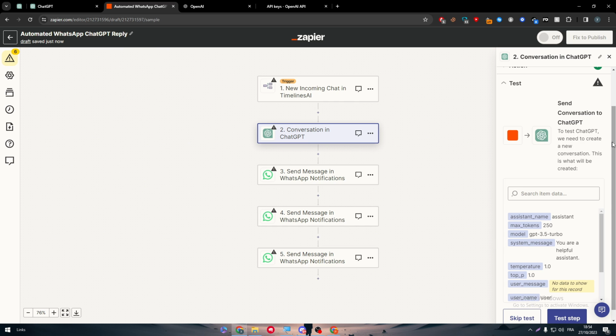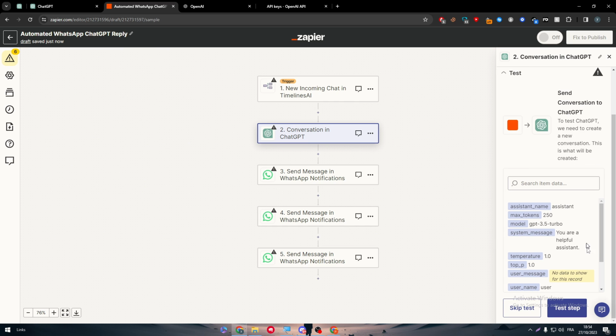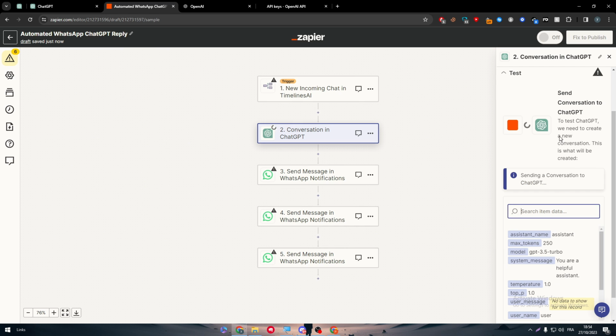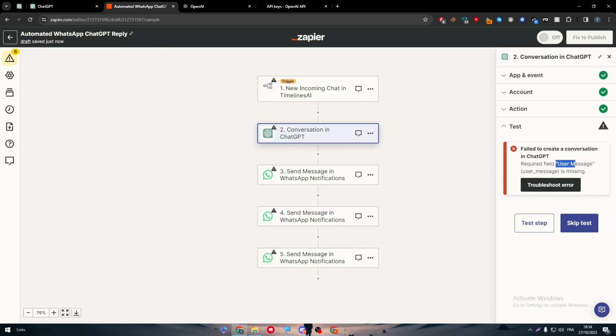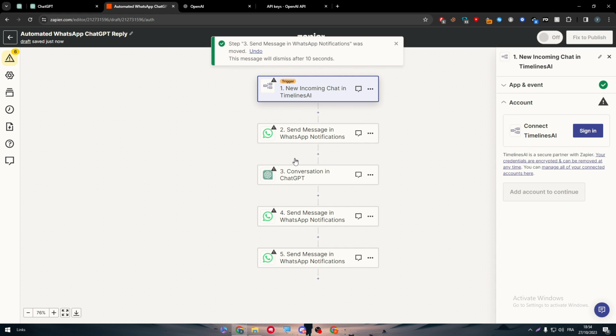To set up ChatGPT, we need to create a new conversation. This is what it will do. So like this step, let's test it out. And this is the problem. The user message field is required, since we need the message to be coming from the first app. So each step has to be done correctly. For example, if WhatsApp was after ChatGPT, then it doesn't make sense. Since we aren't going to get a notification, then how can we create a conversation inside of ChatGPT? That's why, guys, there is a mistake that the AI will make through the tasks.